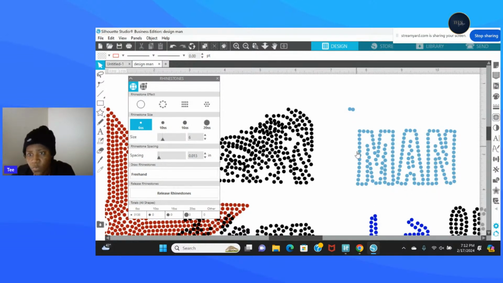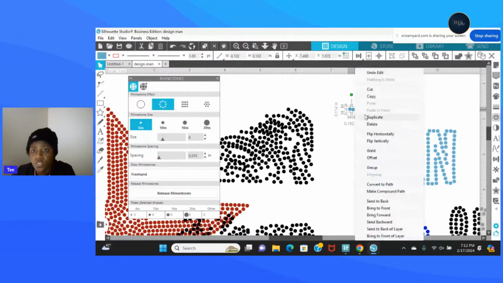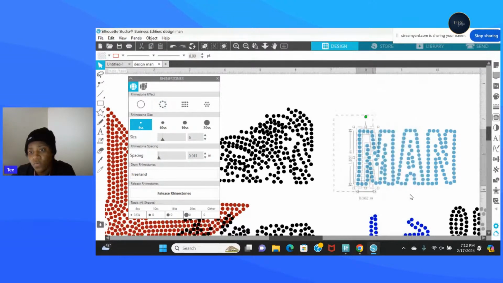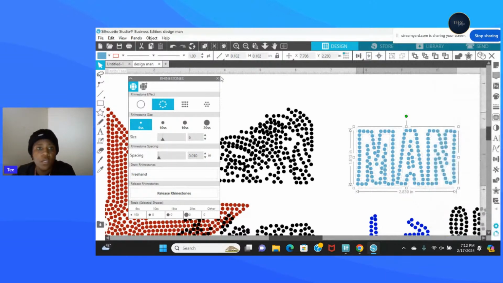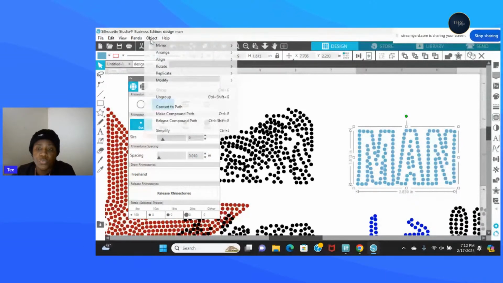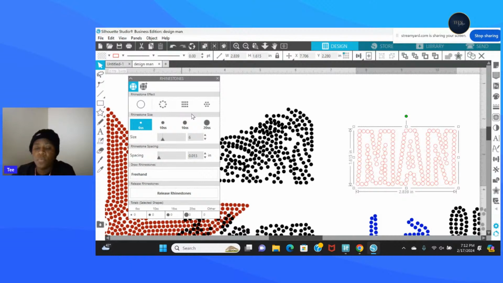And this looks pretty good, okay? So we are going to delete these. We're going to group these back. We're also going to make sure, and as you can see, this is not in the compound path. Why? Because this is black, okay? So we're going to make this a compound path. It's going to change back.